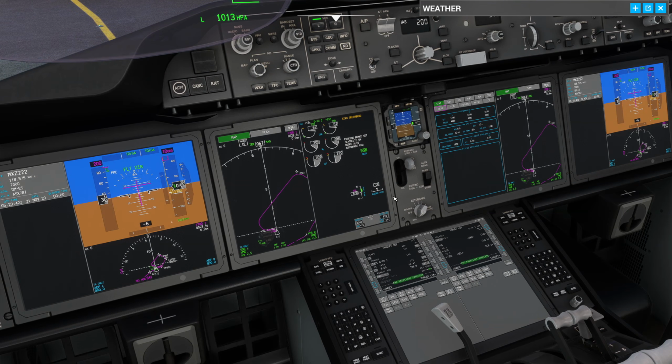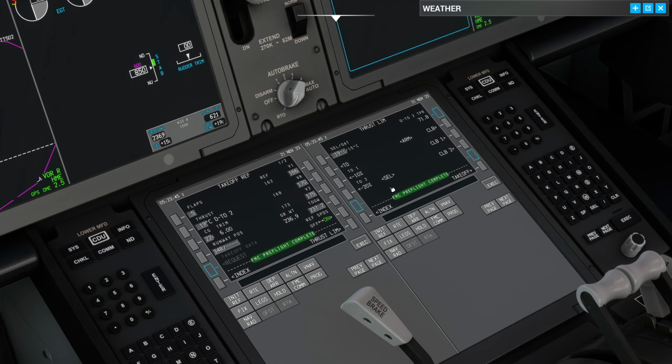Now, once the airplane's in the air, it's going to have a climb thrust it wants to go to. But it's quite common on the 787 to reduce the climb thrust as well. So we can select climb 2 and it will arm that. So that means that it will move from takeoff 2 to climb 2 at acceleration altitude.